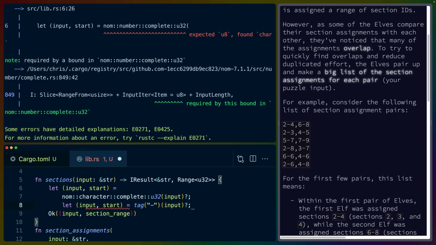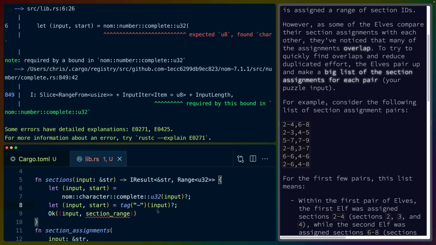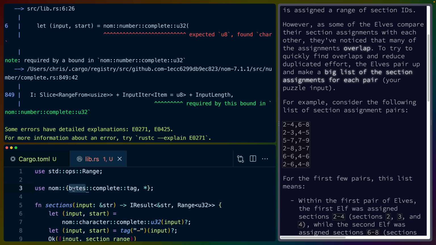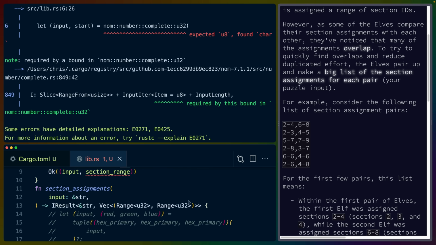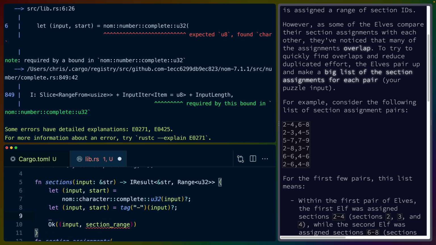We also want to handle the errors. I guess we didn't import tag. We'll go with nom bytes complete tag because we aren't streaming. So you can see nom bytes complete tag in the import. And then we need to do this exact same thing right here again to get the second number.